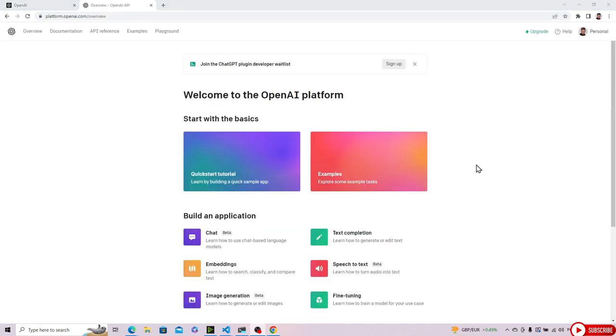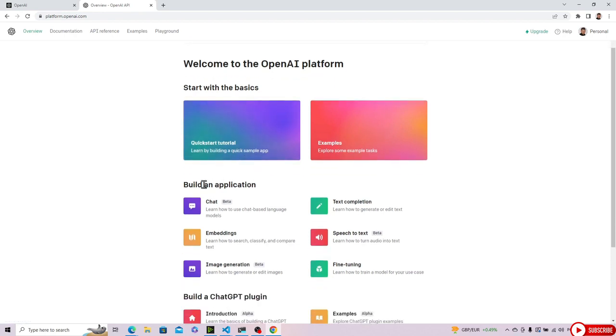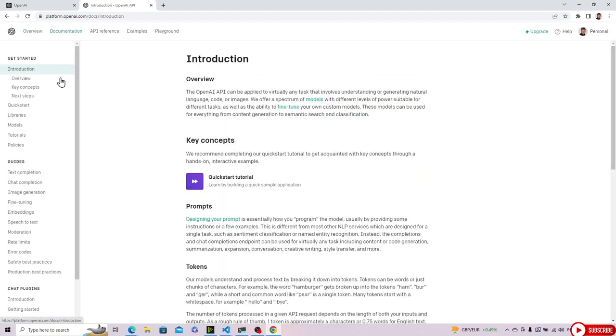After going through the authentication, you should see the dashboard of the OpenAI platform. There should be information on the right that you are logged in with your email address and your name. Here we have the overview and some quick tutorials on the main dashboard and how to build an application. Here we have the documentation on what we can do with the OpenAI API: text completion, chat completion, image generation, speech to text, and all of that stuff which we know about OpenAI API.